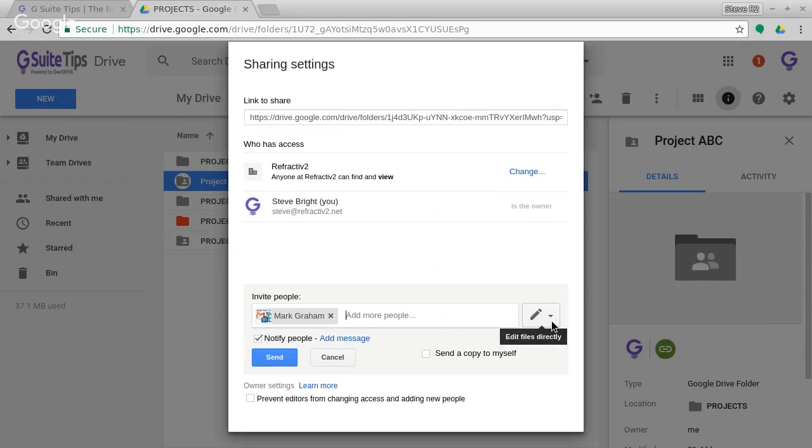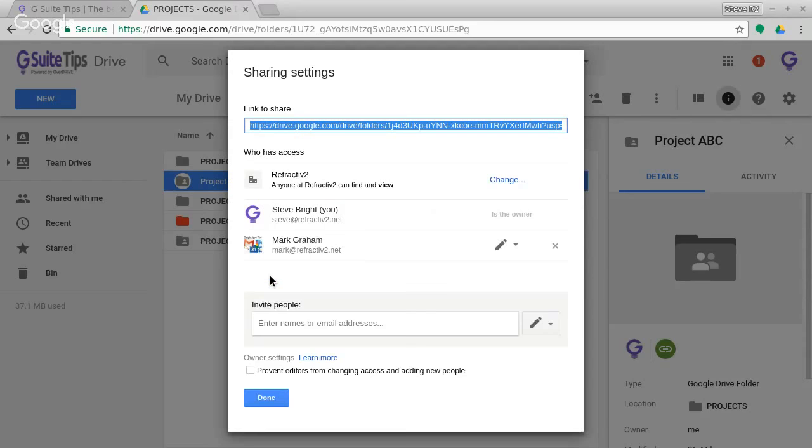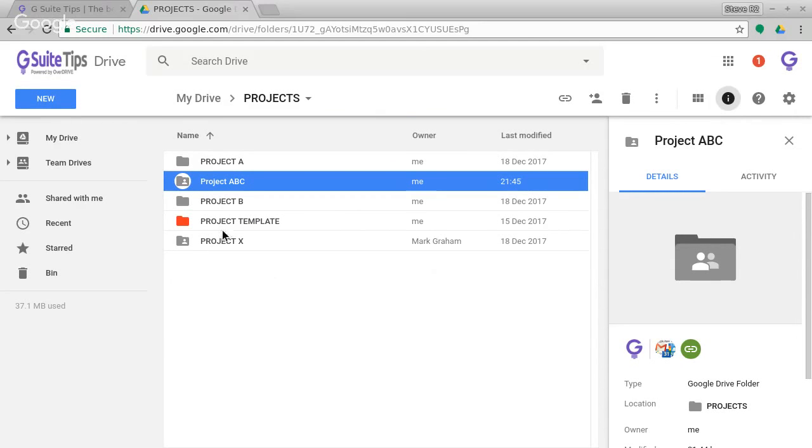Give them write access or edit access. I'll turn off the notification. We don't need to send a message. And I'm going to click OK. So I'm going to say OK there as well. And then here we have it, it's now shared with Mark. He is an internal user, same domain as me, but let's imagine he was an external freelance consultant or something. So I'm just going to come out of here and we can see Project ABC.